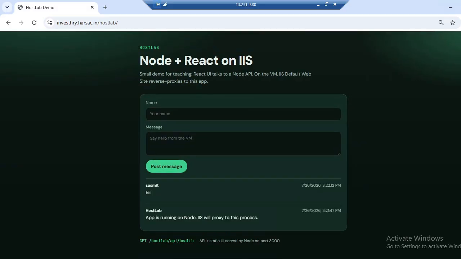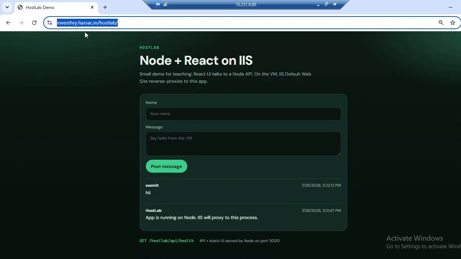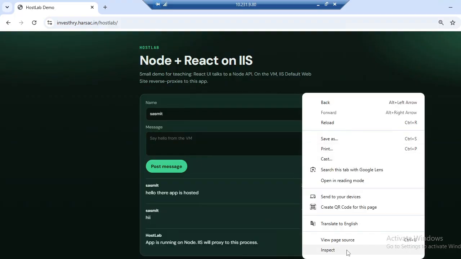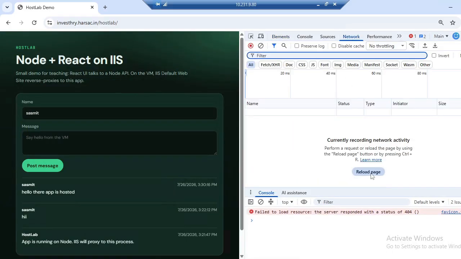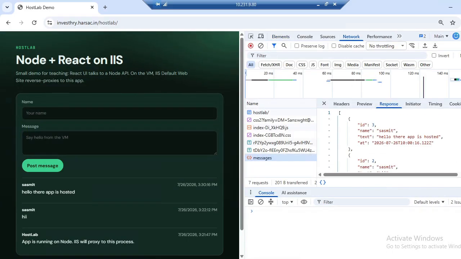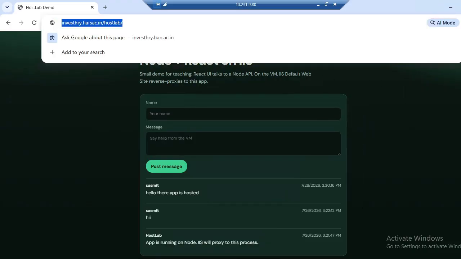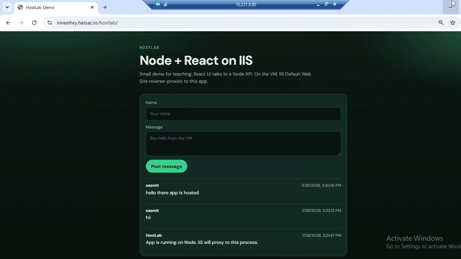So yep, as we can see, this can now be accessed from any part of the world, any laptop in the world, any phone in the world. We can access this. And if I write Sushmit and say hello there, app is hosted. Now if we send a request, you can check in the network tab that yep, we are getting the response here, right? We are also getting the previous response, so it's basically working. We have basically hosted the app on this domain. So yep, we did the part, right?